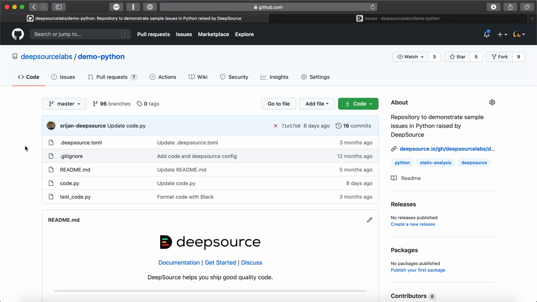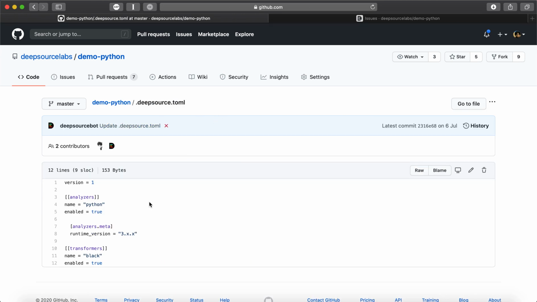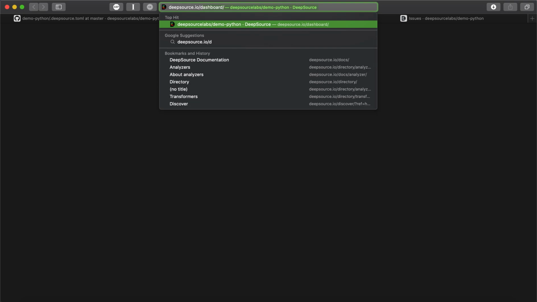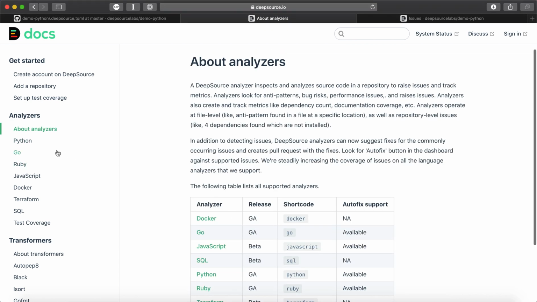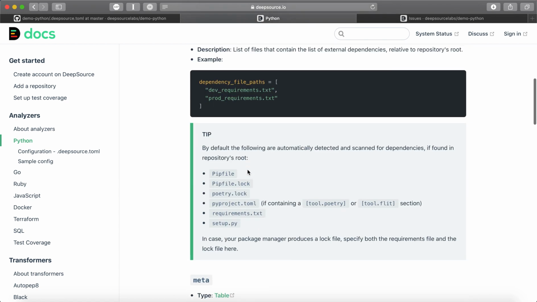Let me quickly show you a demo of how DeepSource works for a Python repository with GitHub. In the repository, you add a toml file, DeepSource.toml, where you say that you want to enable, say, the Python analyzer, and you add some metadata. If you look at deepsource.io/docs, you have a list of supported analyzers, and each of them has its own documentation on what meta options are available, like what more can you do.